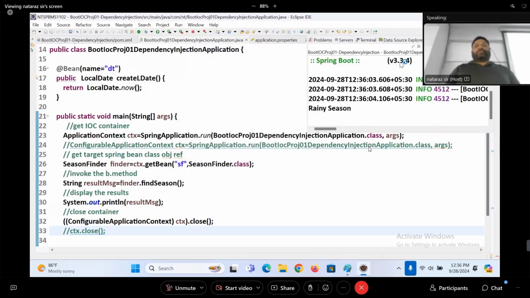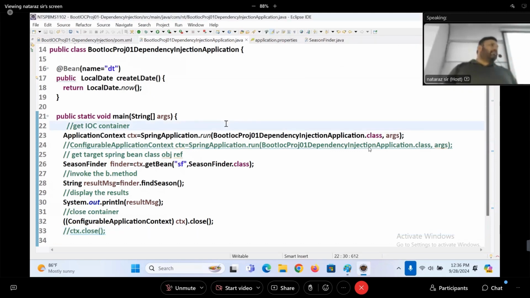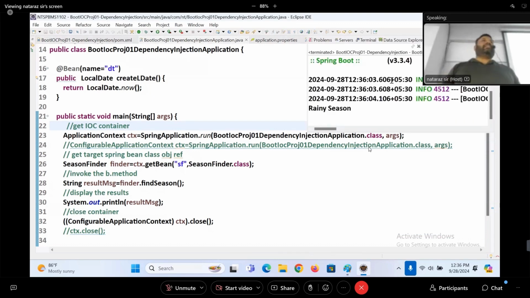What is the output we got, guys? These are Spring Boot related log messages. The rainy season has come now, boss. Right now we are in the ninth month, and the ninth month is rainy season. From the 10th month onwards, winter season. I think the 10th month also we have taken as rainy. From the 11th month onwards, winter season. Whatever it is, the correct output has come.